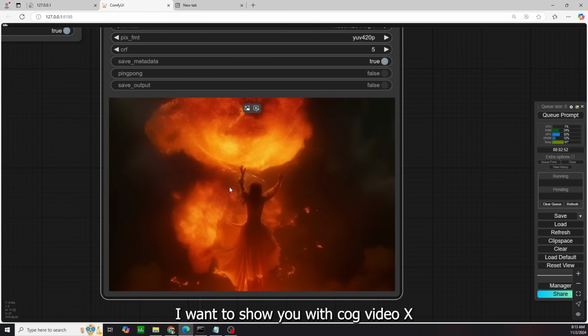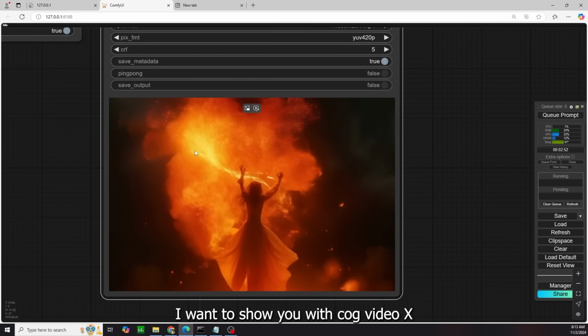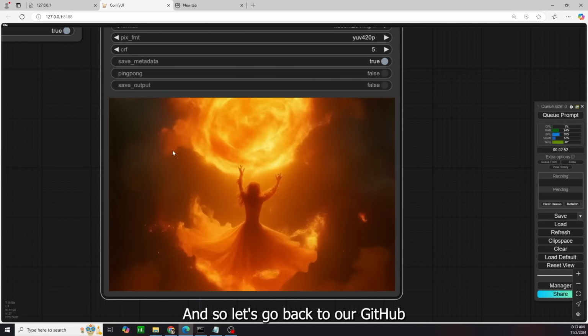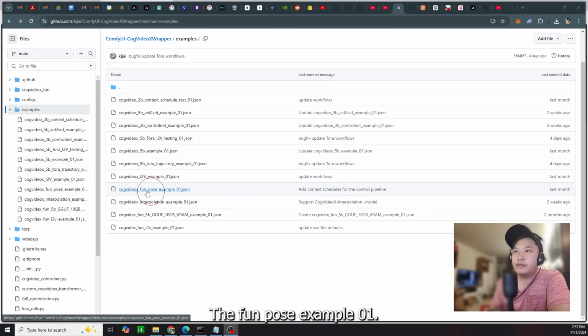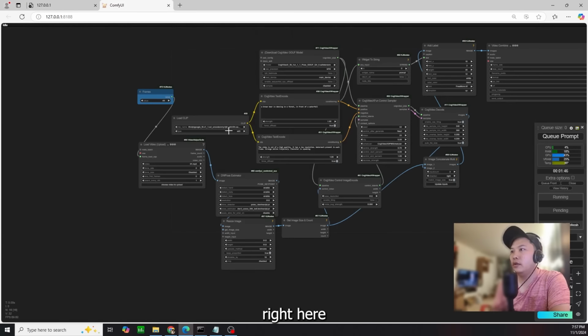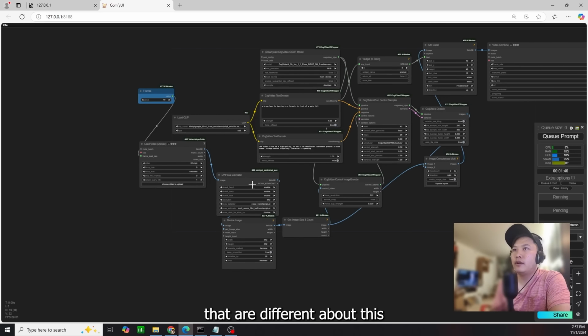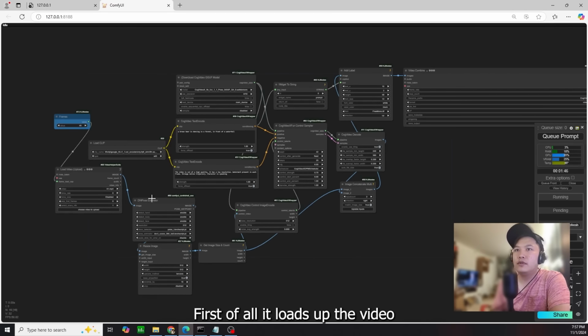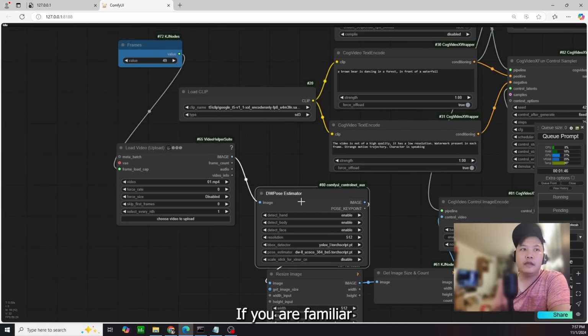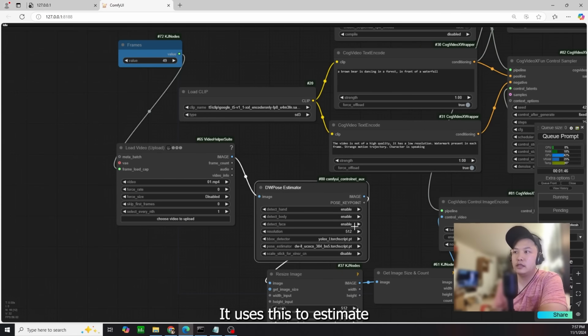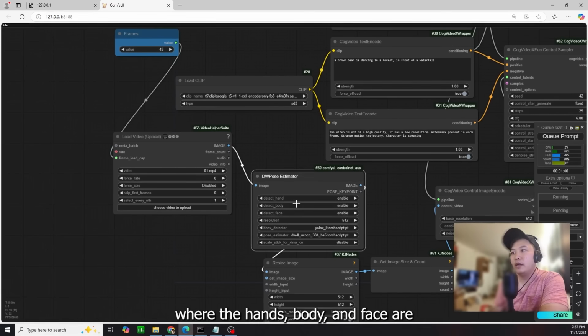There is one more thing I want to show you with CogVideoX that's really worth looking into. So let's go back to our GitHub page. Okay, so let's take a look at this one, the Fun Pose Example 01. Just download that and I will load it right here. A couple of things are different about this one versus the other two. First of all, it loads up the video and then runs it through the DW Pose Estimator. If you are familiar with Pose Control Net, that's also what it does. It uses this to estimate where the hands, body, and face are and which way they're facing.